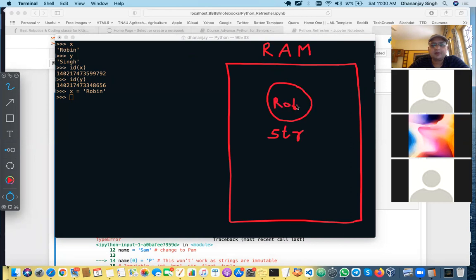Okay, it will store the value Robin here, and it will return this object. It will not return the object, it will return the reference, and it will assign it to X. Okay, so this reference is basically the location. A computer program does not work on magic, right? It has to store data at a certain location so that you are able to retrieve it.